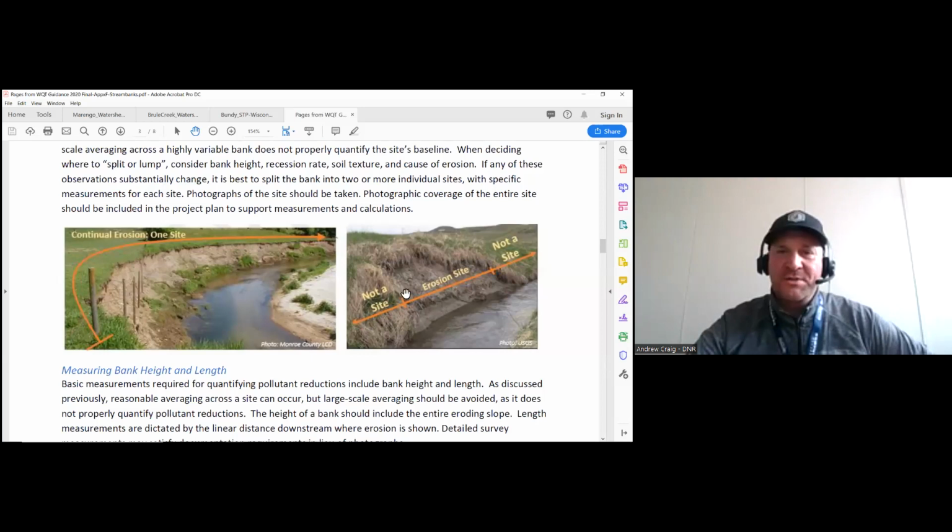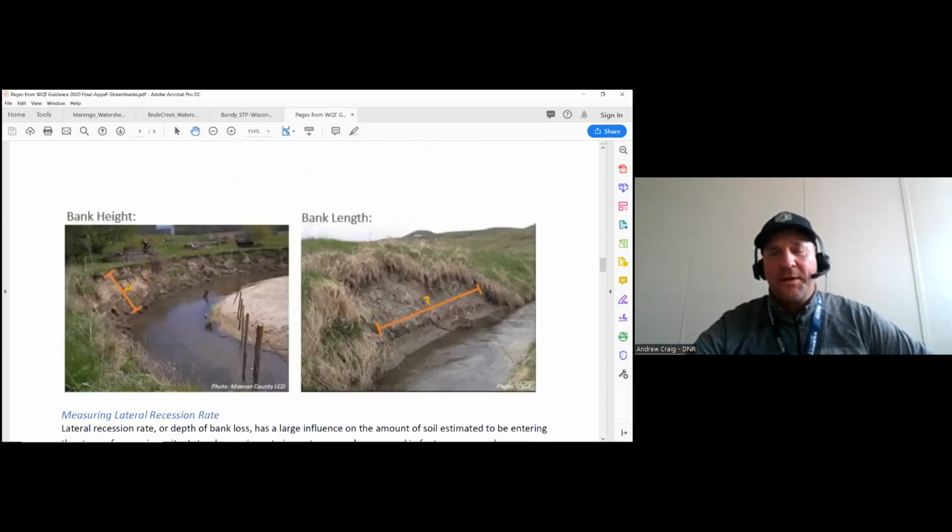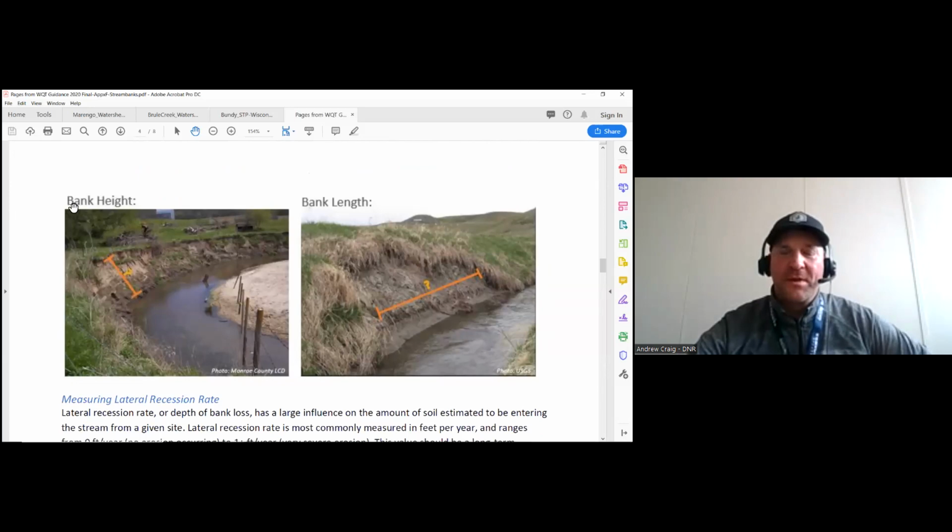You do not want to assume that the entire site is eroding at this rate if it's not entirely eroding like it is on the left. Only portions are. A couple more photos real quick here.